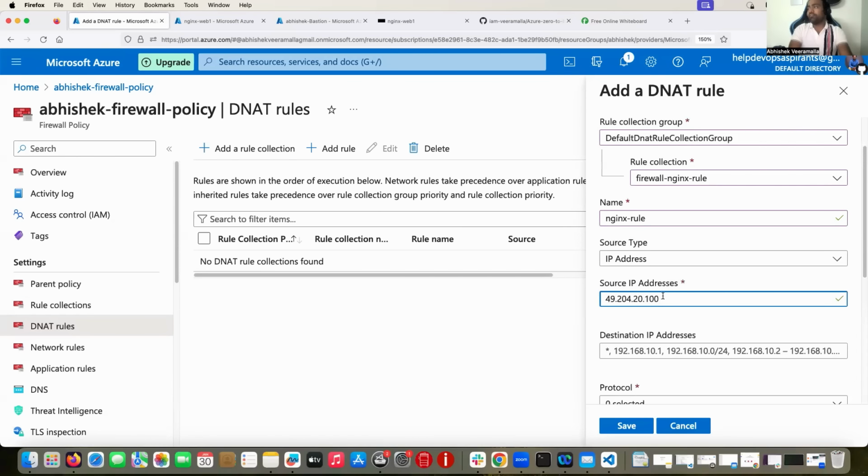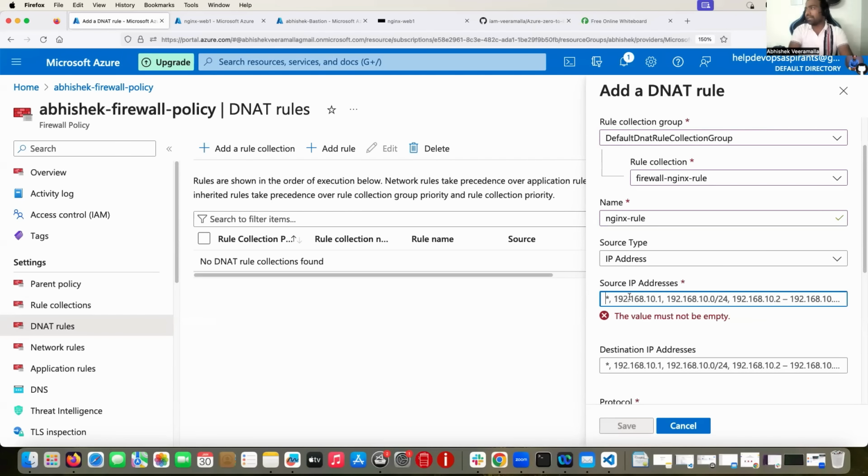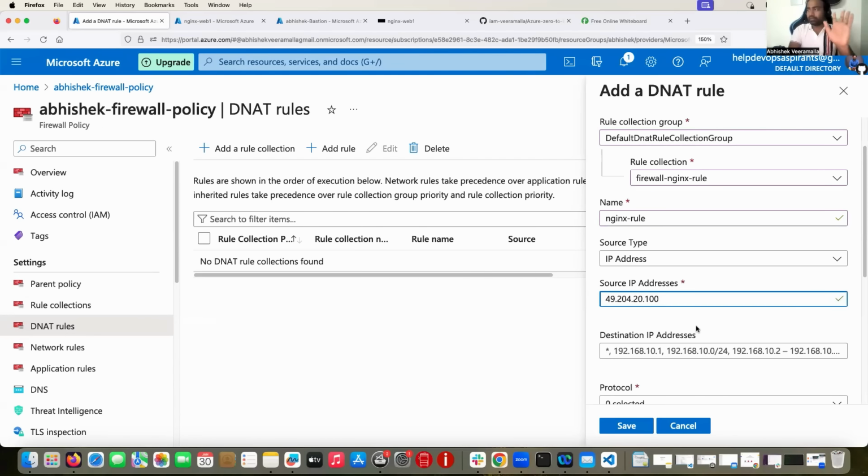Paste it. If you put it as star, that means you are allowing everyone. Mostly if you are allowing everyone, what is the point of using the firewall, right? So do not allow everyone and just restrict it to people you want. You can also restrict it with multiple IP addresses, with a particular subnet group, a particular CIDR range. Right now, let's restrict it to our laptop.